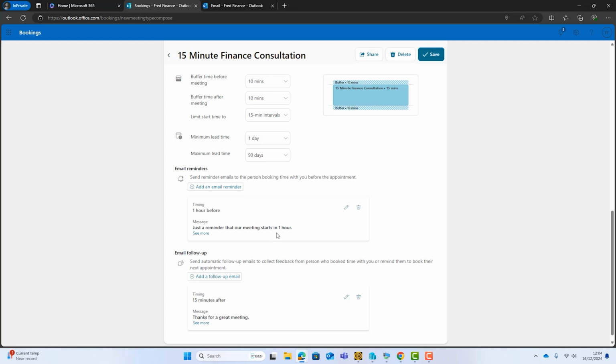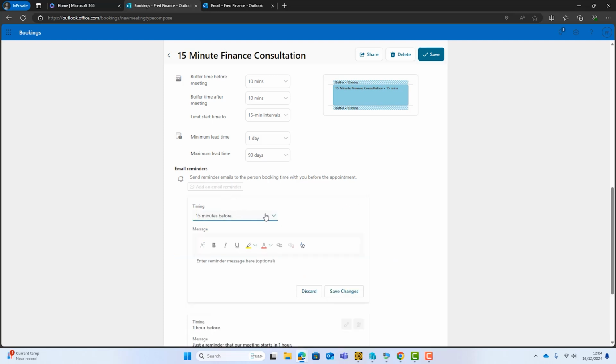Maybe we can discard this, but I can add a new reminder. And this one goes out the day before. And then I can put my message in here. Okay, I've put some text in here, so this will go out a day before. Just a reminder that the 15-minute meeting is tomorrow. For our time to be successful, please bring your bank statements and your tax returns. And if your situation has changed, please let me know and we can reschedule.